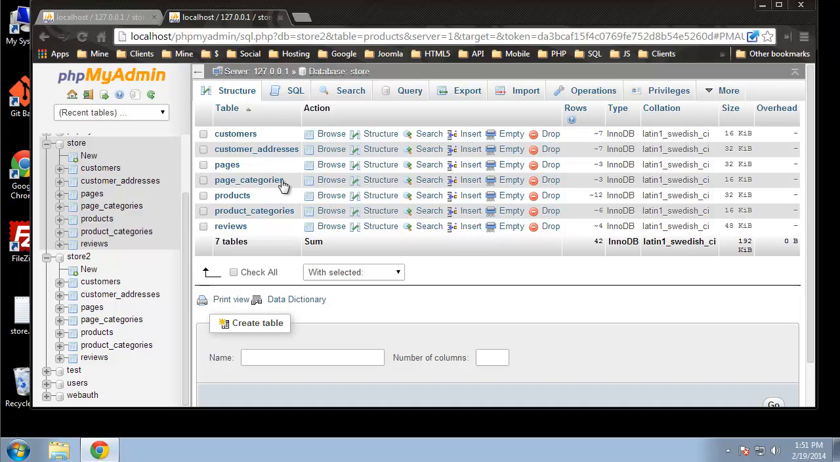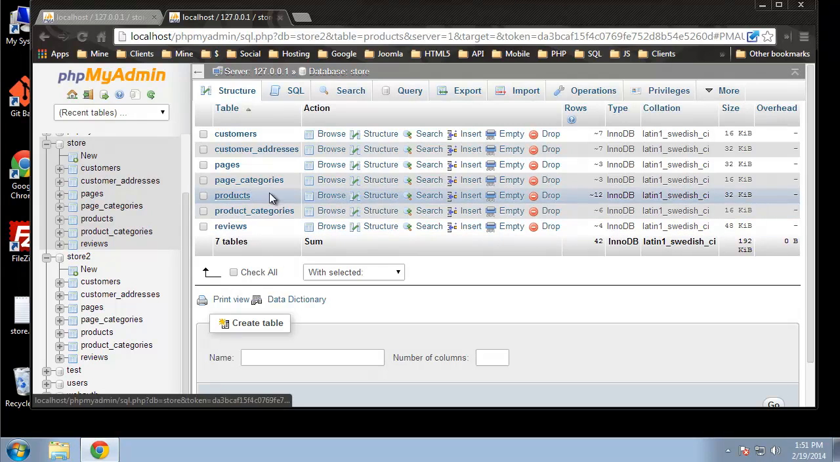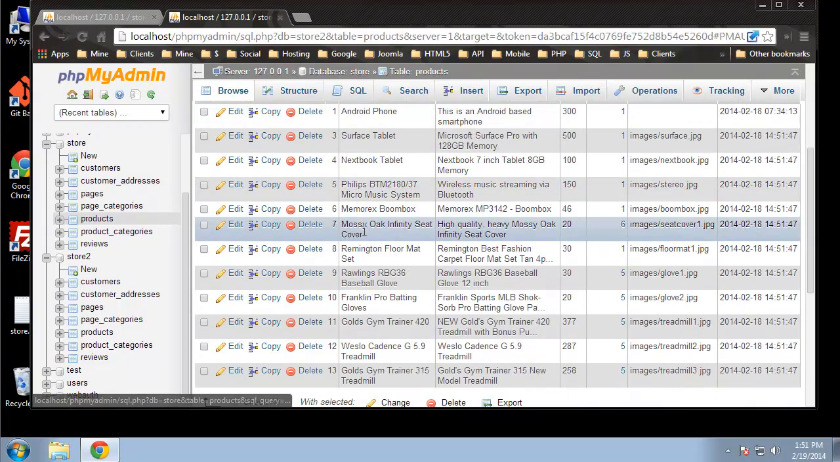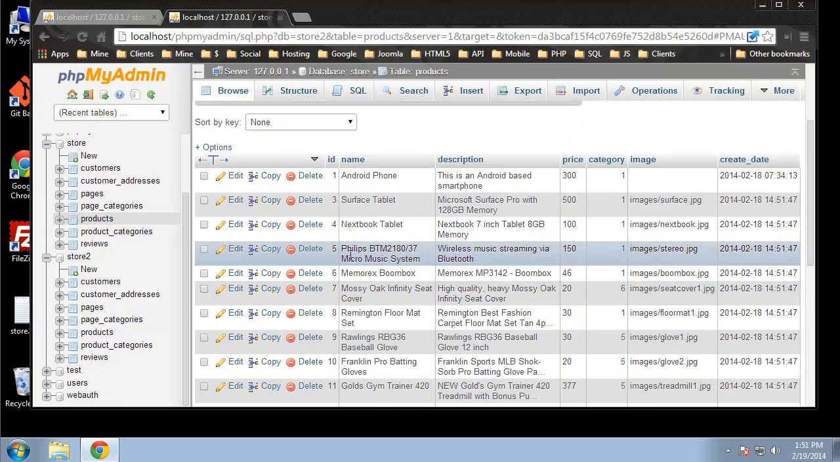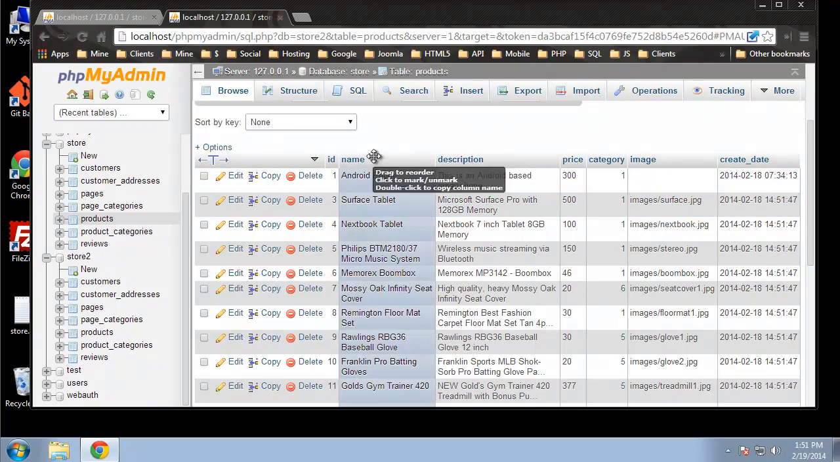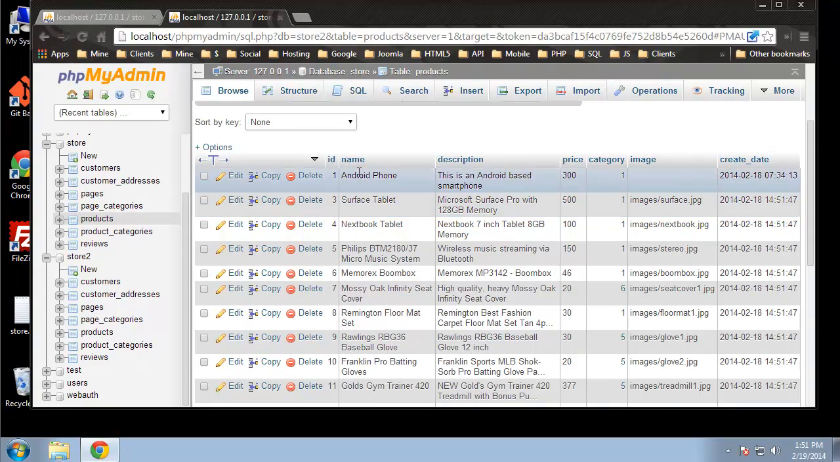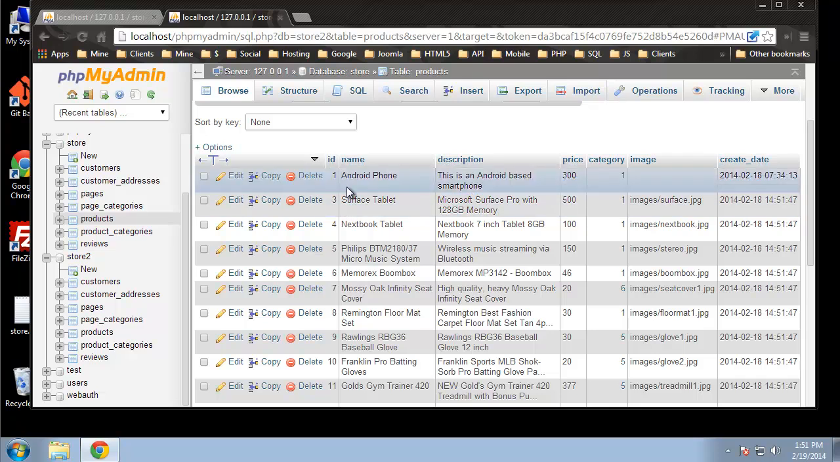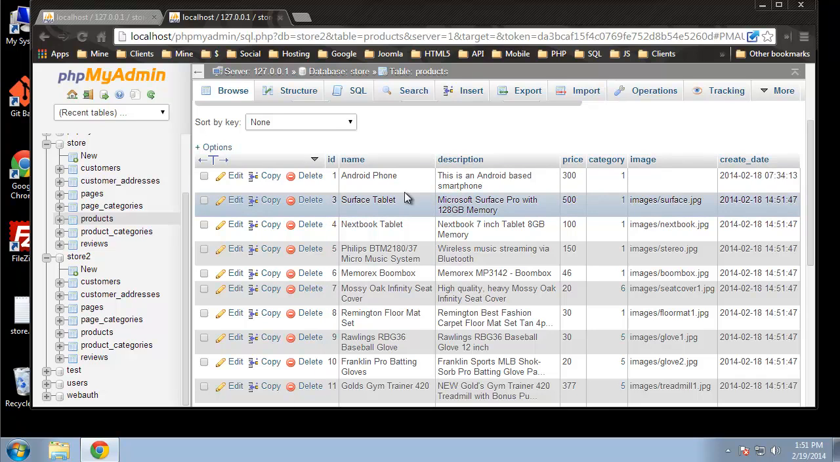All right, let's take a look at our products table. Let's say we want to change this product, this Surface tablet, and change the name to Microsoft Surface Tablet. So we can update the name, and we need to say where something. The best way to do this would be to say where ID equals 3. But we could say where name equals Surface Tablet.